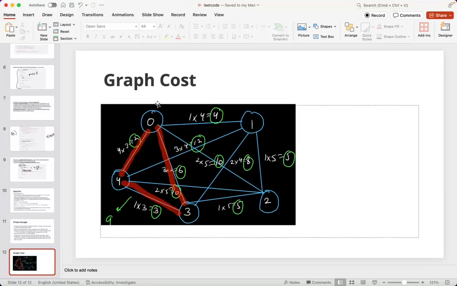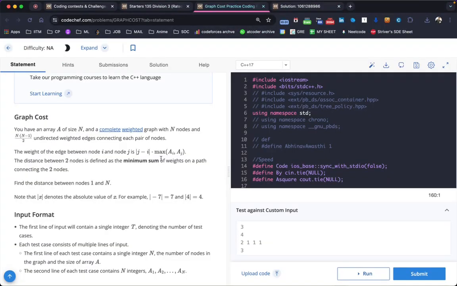So the distance between any two nodes, like 0 and 2. If you need to find the distance between 0 and 2, either you can go through the direct path, which will be 12, or you can go through 0 to 1 and 1 to 2. Then 0 to 2 is not 12, sorry, 0 to 2 is 8. It can be 8, or I can go through 0 to 1 and 1 to 2, 4 plus 5, 9. But we need to get the minimum sum.